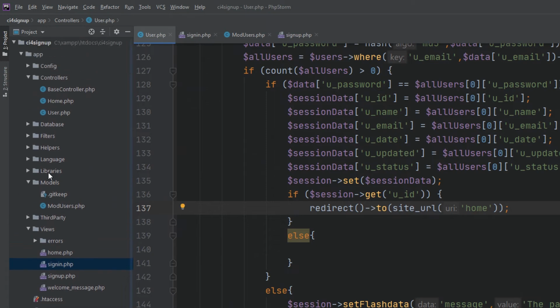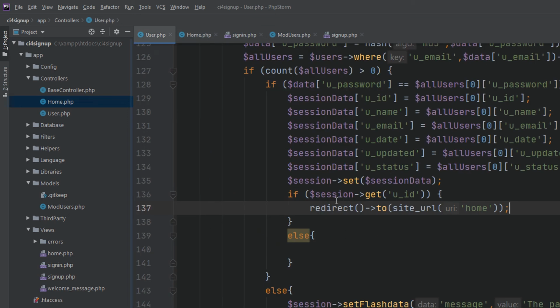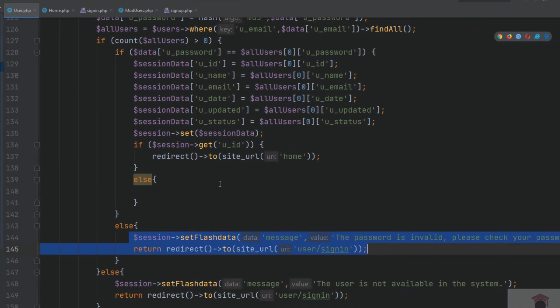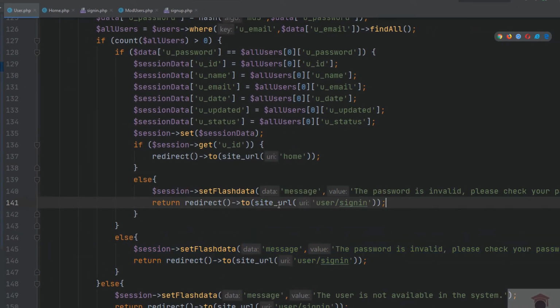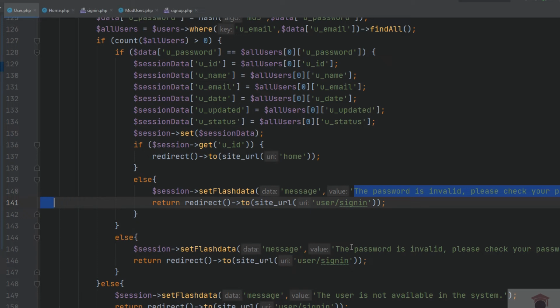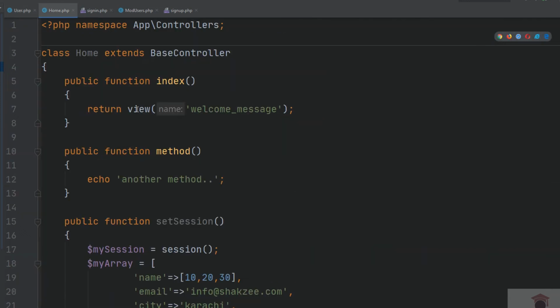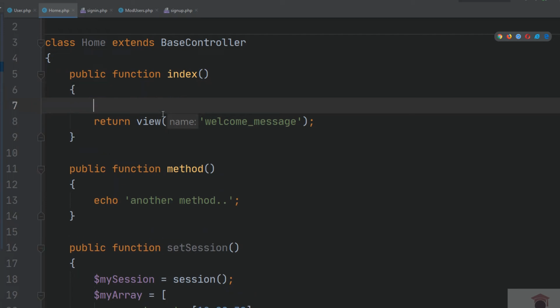So as you can see, this is the home controller here, and the index method is this. So since you are redirecting here if you created the session, otherwise you have to redirect to the same URL with some flash data or the error. You can also say you cannot sign in, please try again.